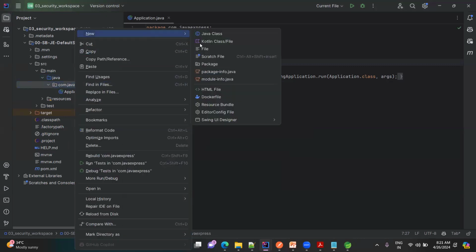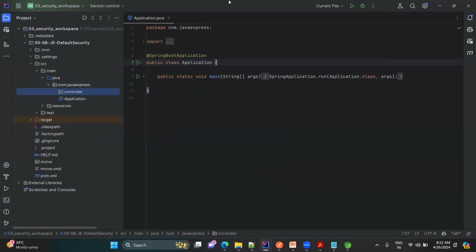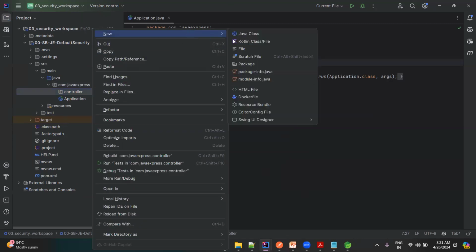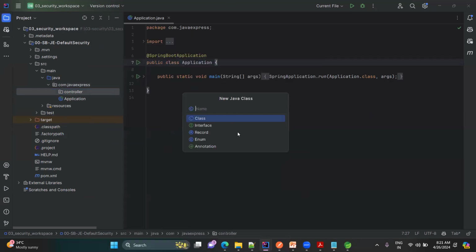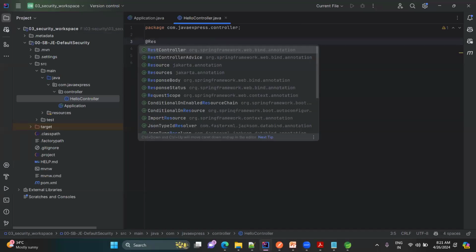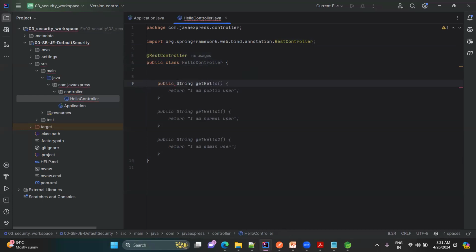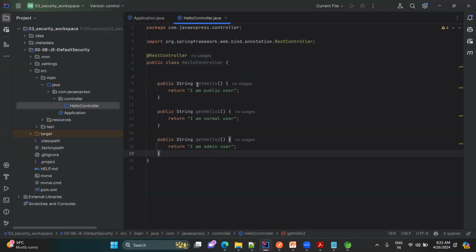Here I want to create another package, controller. To demonstrate for you, I want to create a class called HelloController. Here I want to develop three types of APIs. The first API is public facing. Public String getHello. Now see here, guys, three methods are available: I am a public user, I am a normal user, I am an admin user.